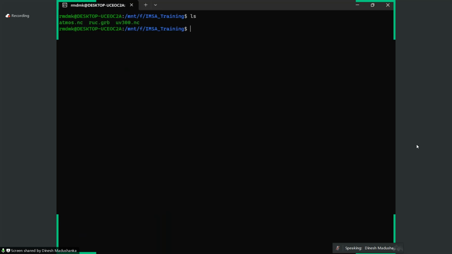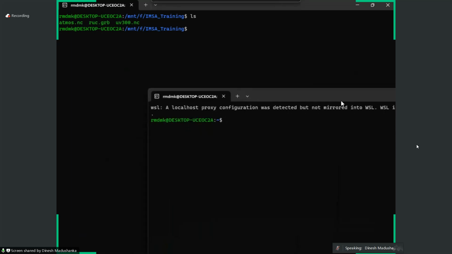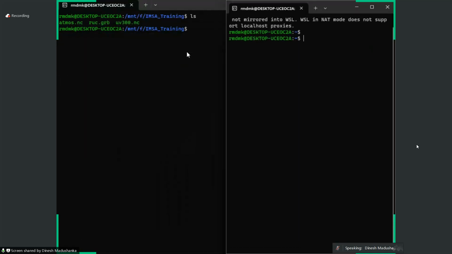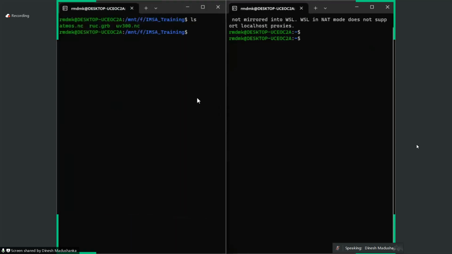ls is to check the directory, what files are inside it. So I have these different files. Now it's better if you open another Ubuntu window. You can search for Ubuntu and open two terminals. You can open multiple Ubuntu windows, it's possible. So you have two different windows, and you can work with them at the same time. It will be much easier. Keep one on this side and the other on this side.